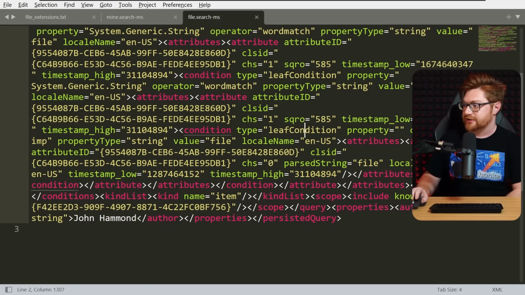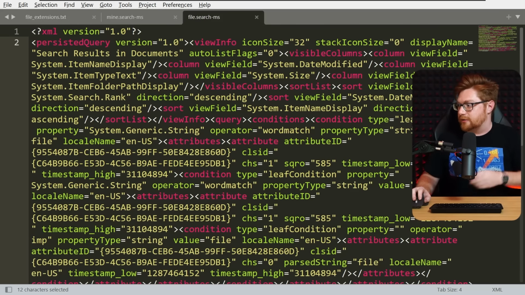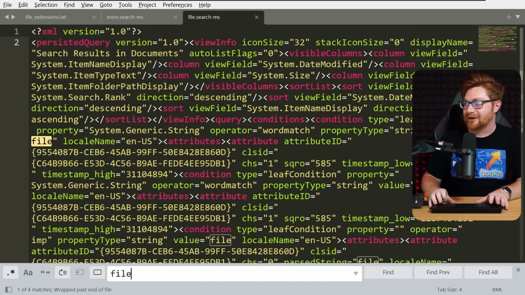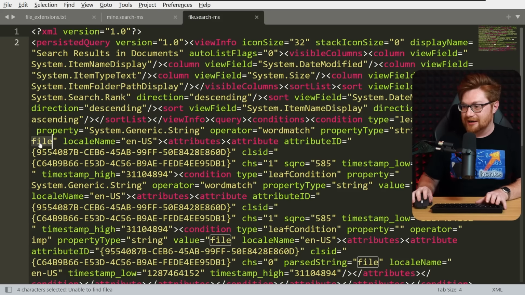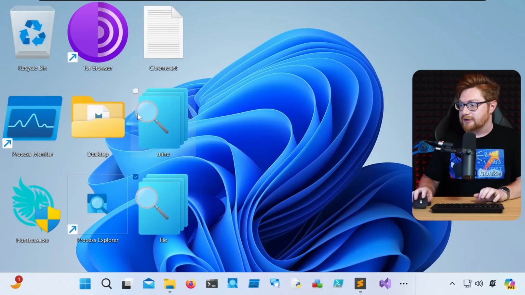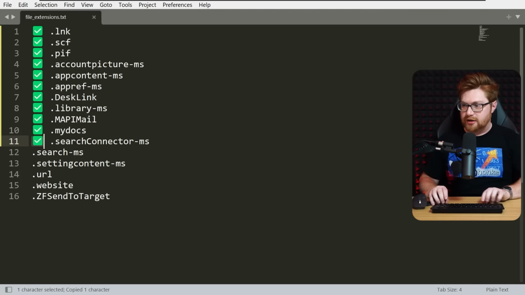Different leaf conditions, what we actually searched for, even the author. That's interesting. I don't know if you can consider that metadata really here, but look, we searched for the word file, and that seemed to be just about everywhere. That was probably a bad example to use because it's kind of hard to tell what it was really staged in the file type. Let's toggle this to please subscribe, just to see if we can manipulate that portion of the file. Double click on this, but no items match our search, and my Windows Explorer is doing weird stuff where I can't actually see anything. So I don't think it actually modified what we were looking for in the search though. Let's go ahead and call that good for now.